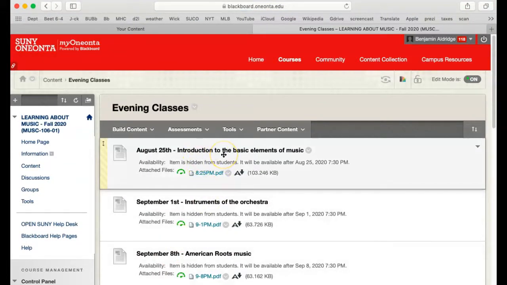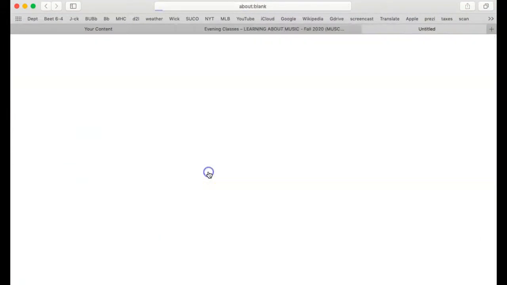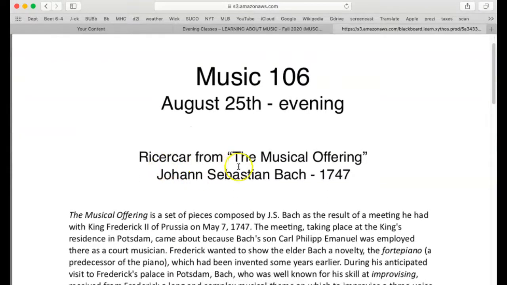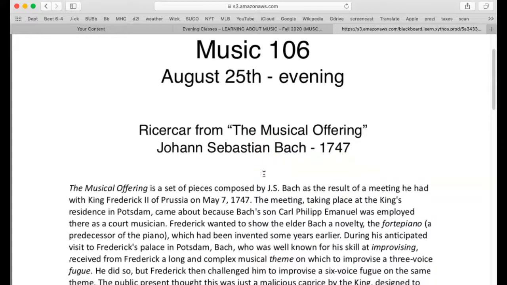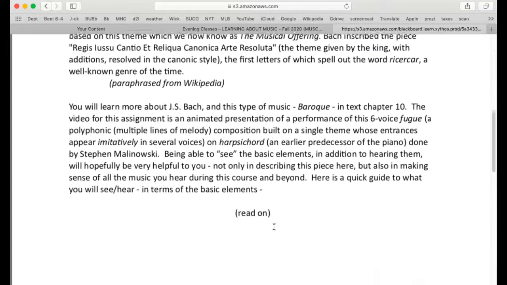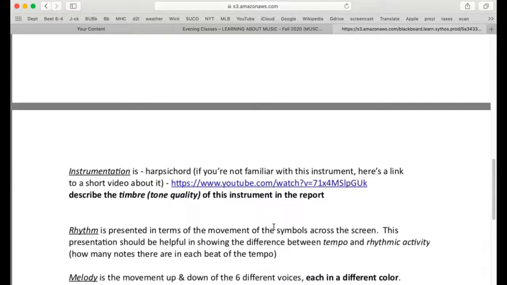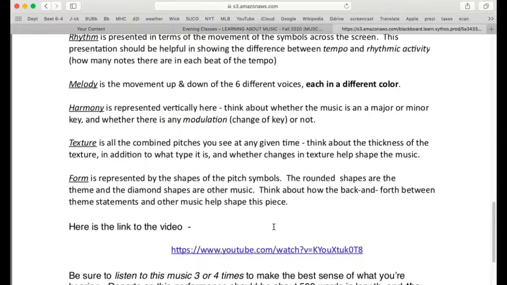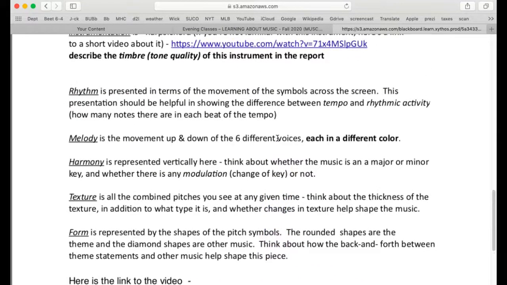First thing, Introduction to the Basic Elements of Music. Just click on the document. And as I said, Ricercar from the Musical Offering by J.S. Bach, Johann Sebastian Bach. You can see that the music is almost 300 years old. I give you some background information about the piece, which I will leave you to read on your own. Then I once again talk a little bit more about each of the basic elements and explain how they will appear on the video that you'll see.